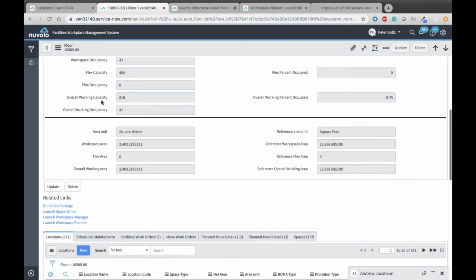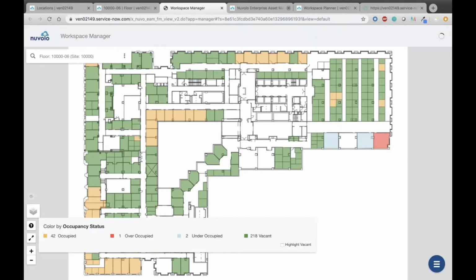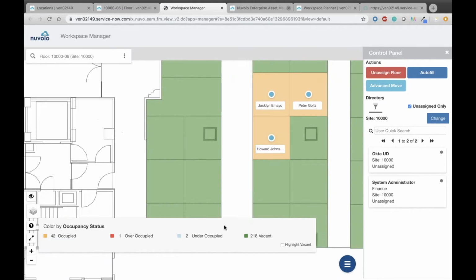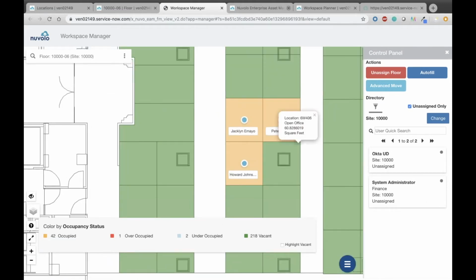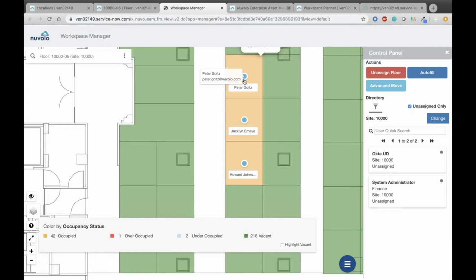And then when it comes time to know, for example, where people are currently located, that's where you have Nuvolo's Workspace Manager to be able to do your real-time drag and drop assignments. So as you're getting your space inventory accurate, you can say, for example, walk around the office saying, all right, Peter's located here, Howard's located in this spot. This allows you to update in real time where people are located. So that way you can then start doing a delta move as people are moving around to new locations.